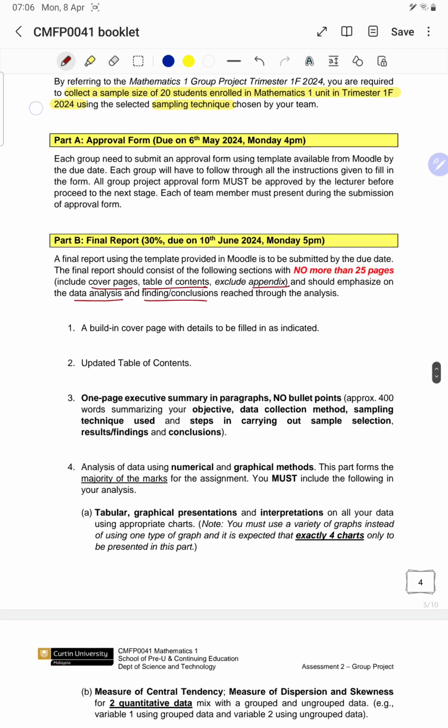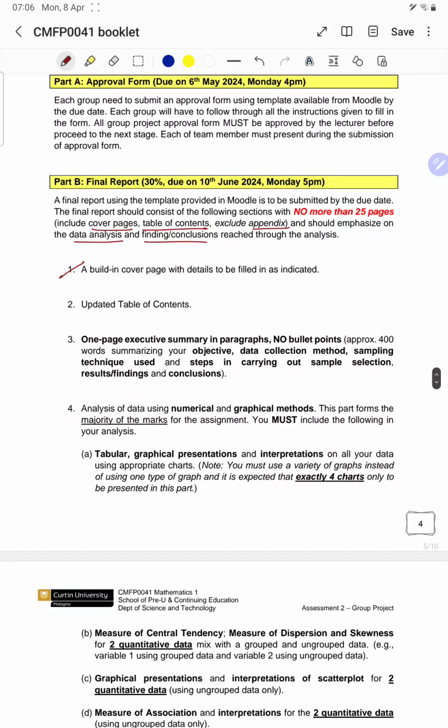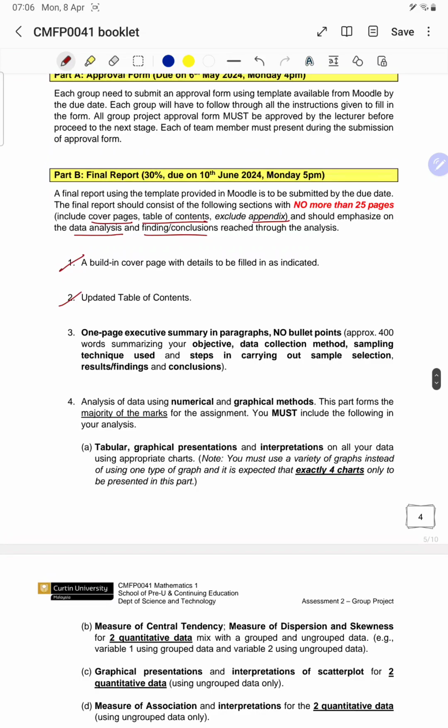Okay, for the final report, you need to put in a cover page, which is the same as your approval form, and then the updated table of contents. The first page after the table of contents, you need to submit to me the executive summary in paragraph form, approximately 40 words, summarizing your objective, data collection method and sampling technique used, and the steps in carrying out the sample selection.